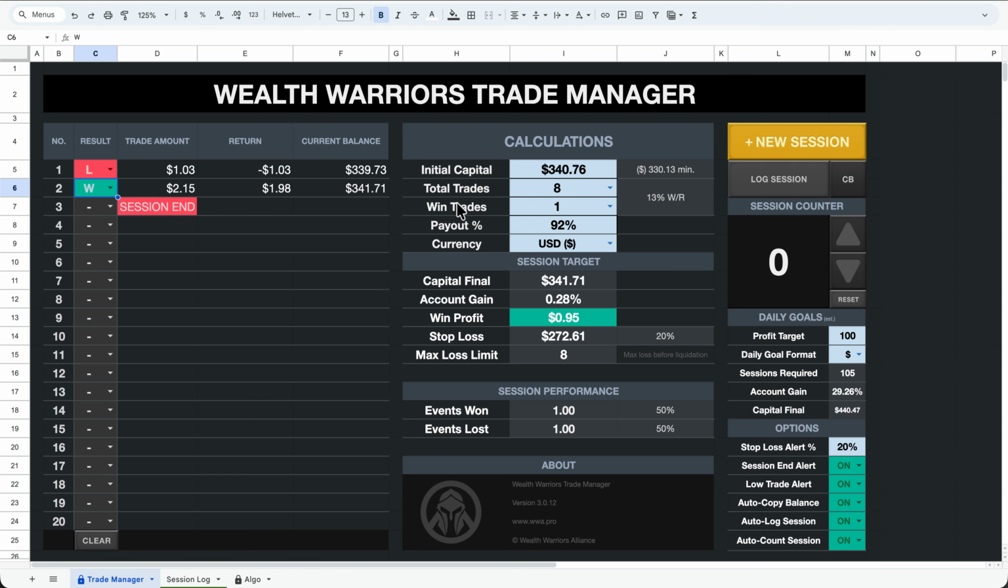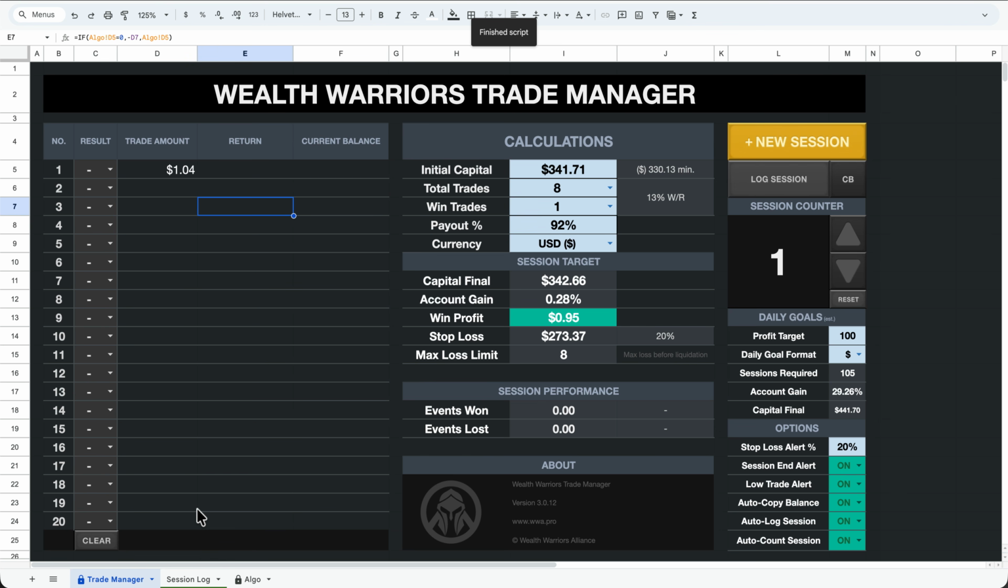Because we have the total win trades set to 1, we only have to win 1 trade per session for this session to be completed. That's what's really cool. So it says session end, and now we can clear everything out and go to a new session. When you use this trade manager, you'll get used to this terminology. The button up here will mark 1 session completed, so this way I can keep track.